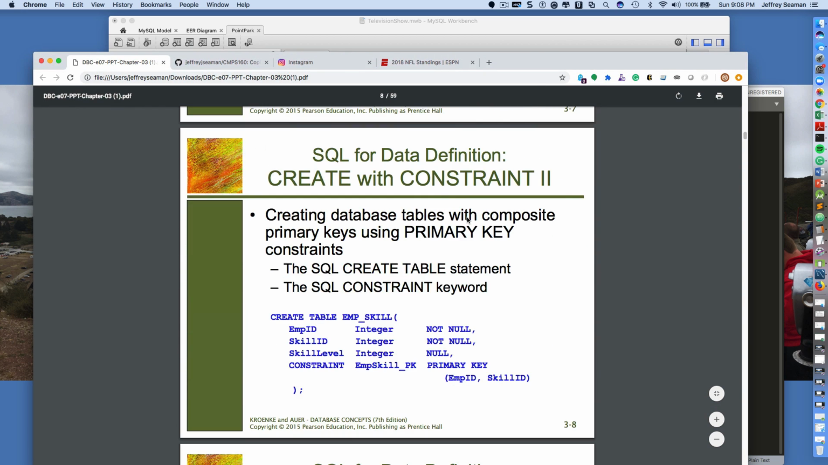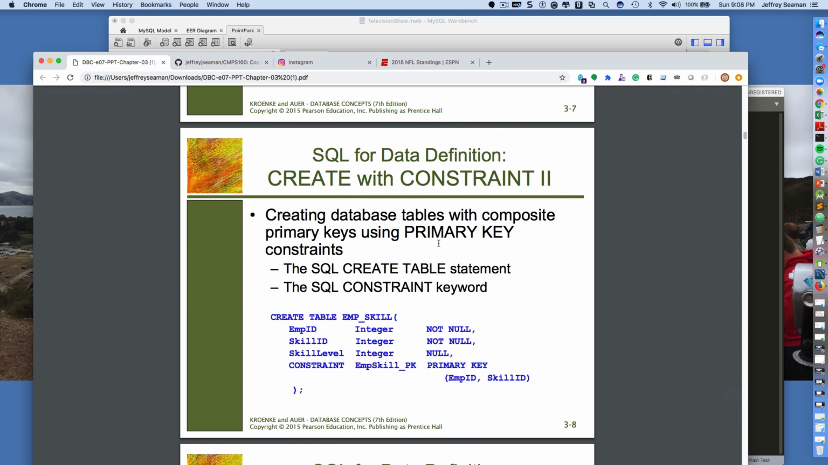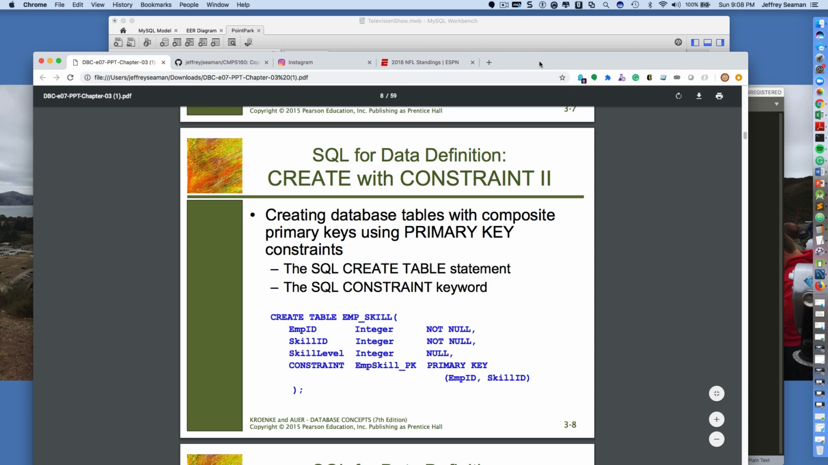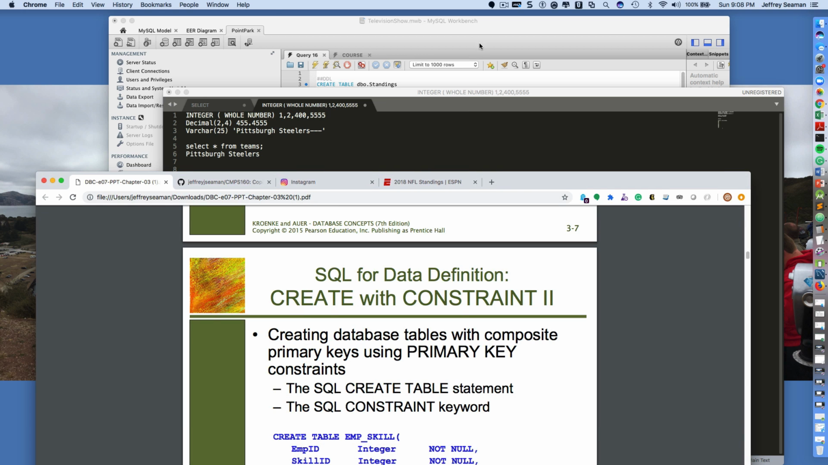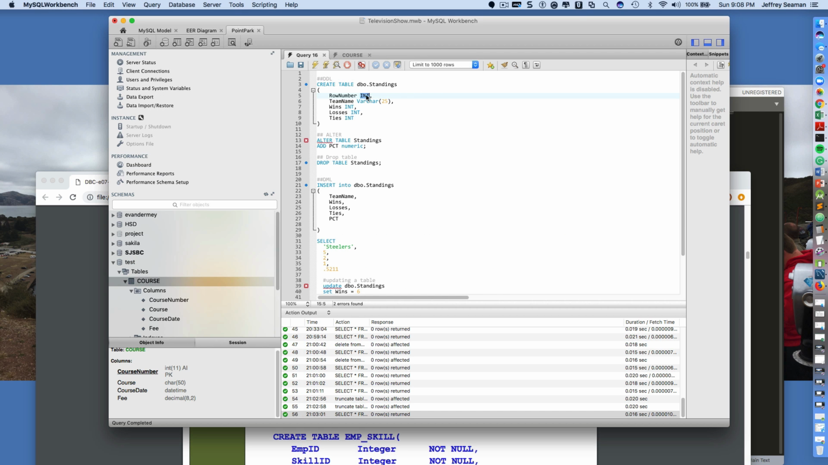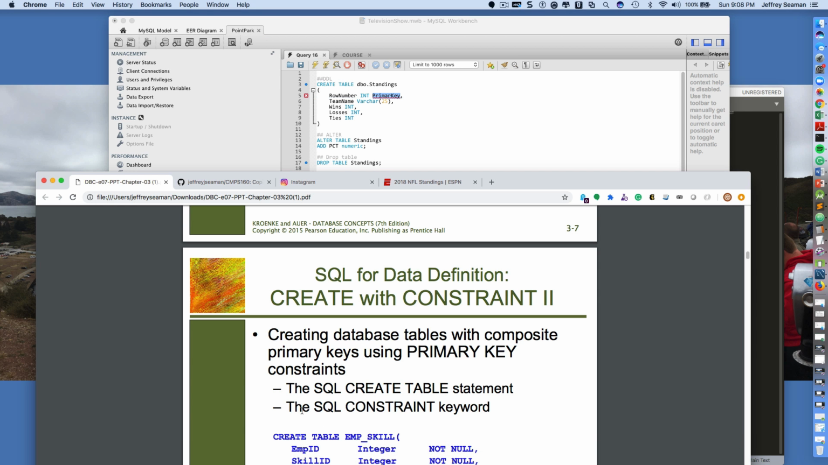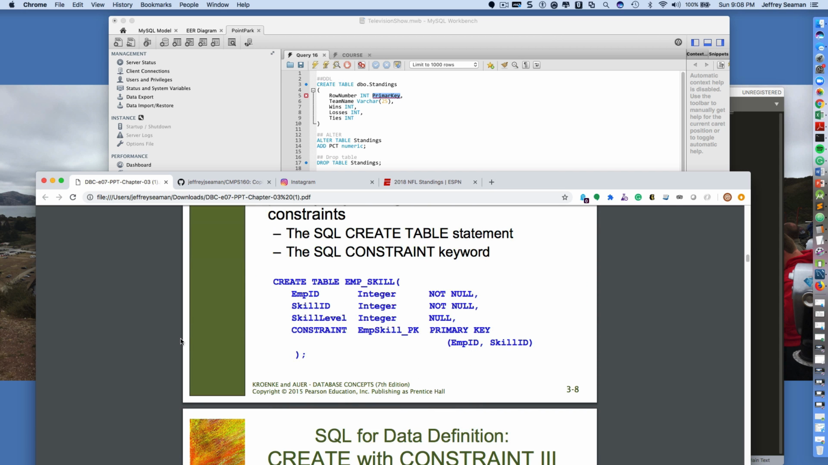All right. So constraints, primary key. You always want to have a primary key. It's the key that means something on the table. So it's the unique key of that table. For example, here we did standing. Let's say row number is our primary key. So we could say, hey, this is our primary key. That just means that that primary key is the main key.